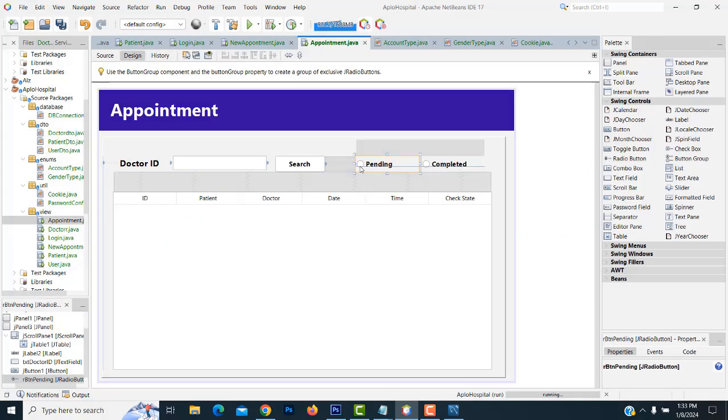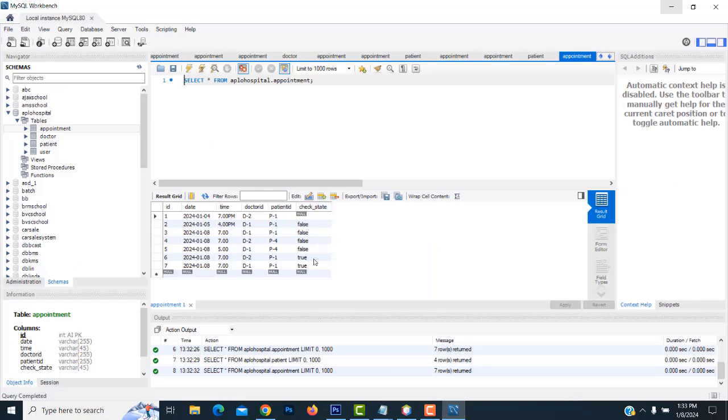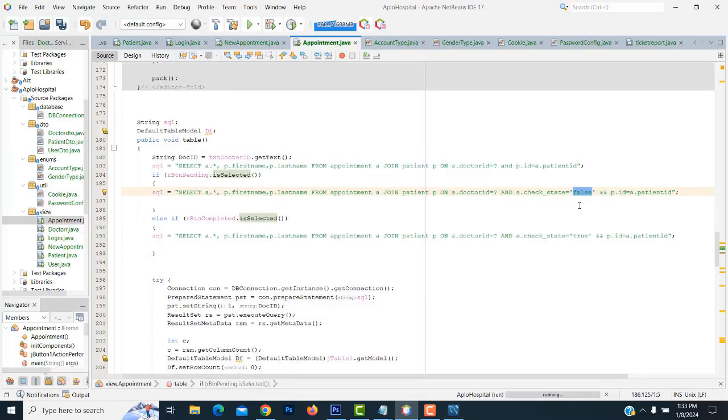If this button has been selected, here we write first name, last name, appointment number, doctor. We have a check state, true and false. We are setting it here. You can see here, check state true and false. So the true and false records will be displayed, right? If it is false, it means it's still pending. If it is true, it means the patient appointment has been completed. So we have two options. This is the efficient way we have to write.